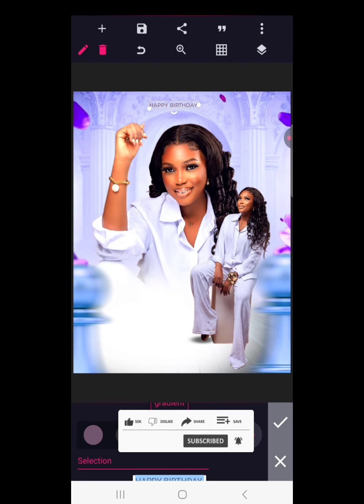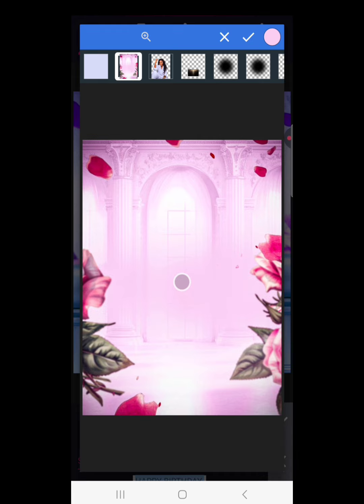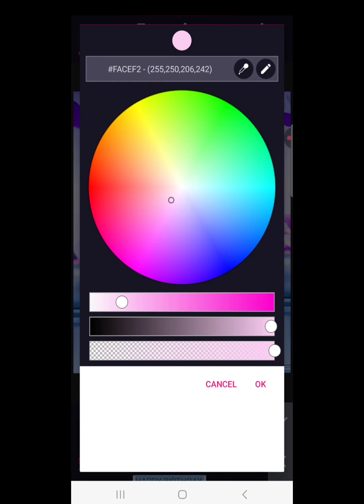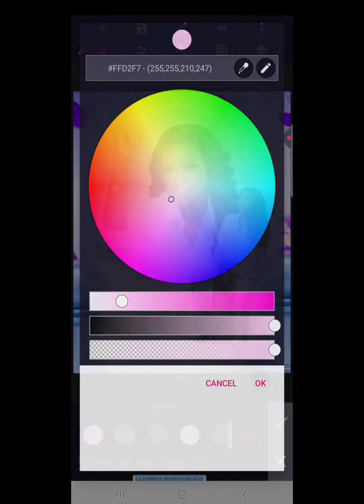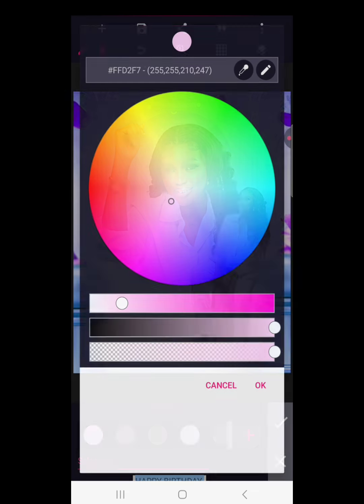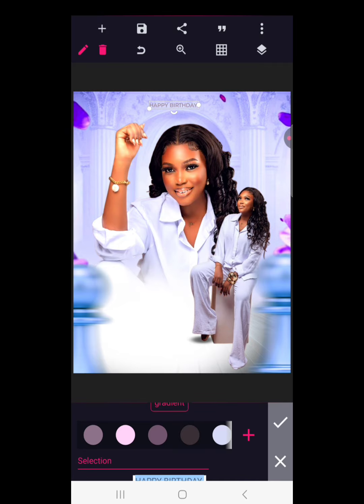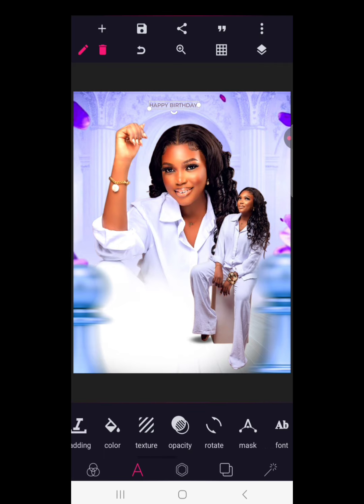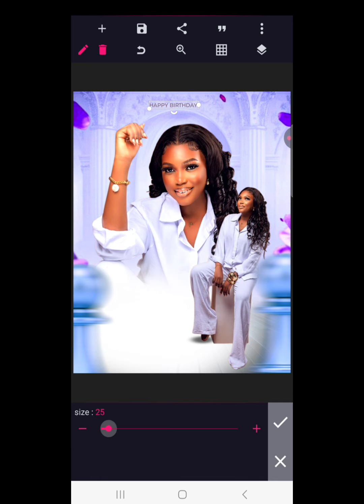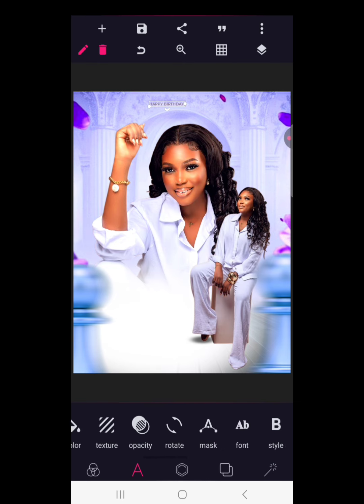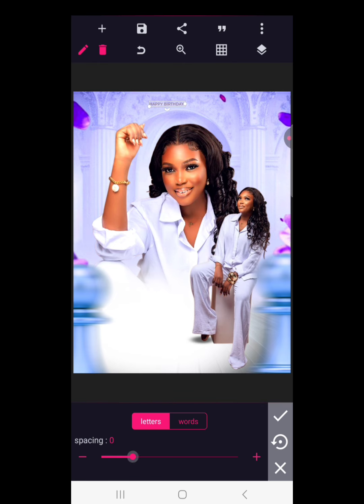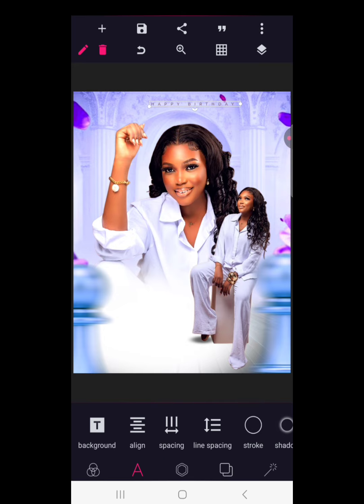I can pick it from the background by clicking on the plus button. Then I pick the background. I pick any section of the background. I try to make it a little dark. Let's see. This is too bright, so I can try to make it a little dark by bringing it here. Okay, so we're going with this one, but then we're going to reduce the size of this text drastically. Then go to spacing and space it out completely.